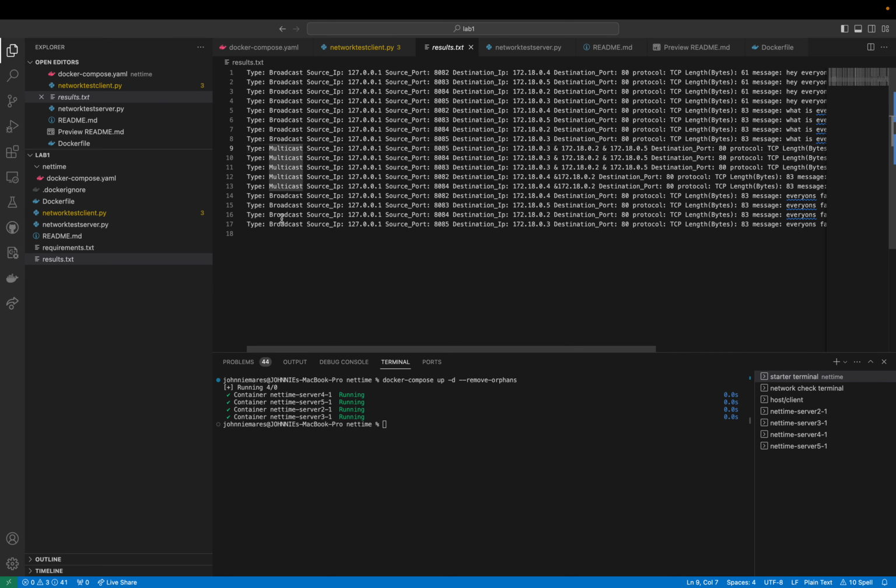So yes, the results text file is generated at the beginning of the script, and it will just populate every time we send a broadcast. And like I said, in order to stop this, we just do a docker compose stop, and after that, our containers will shut down.